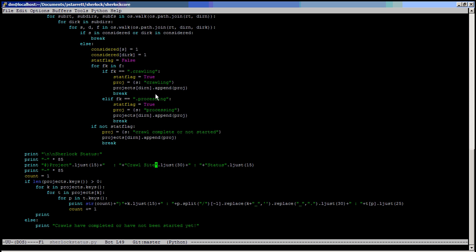While we are creating the project itself, we are asking the user, almost like a pain kind of confirmation, do you want to add an extra site or not? It's more of a user interface thing. The status could be any of these: crawling, processing, crawl complete, or not started.